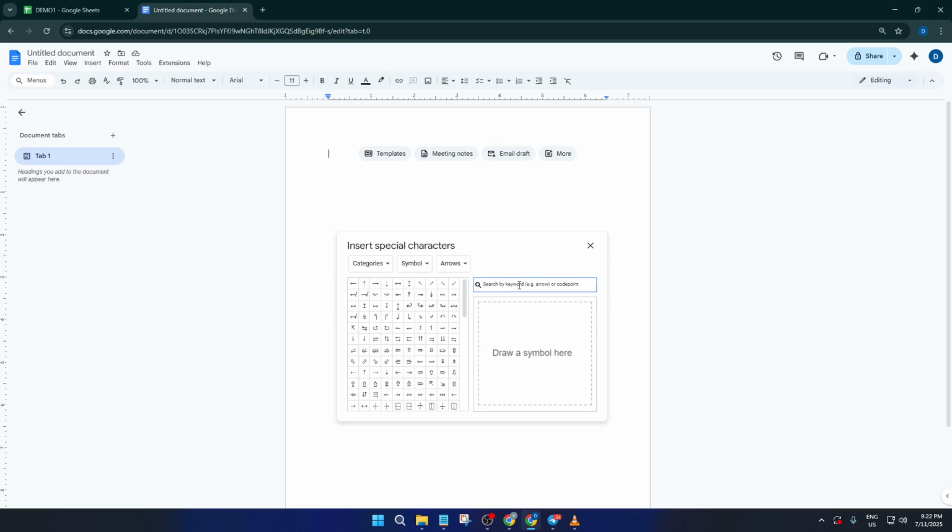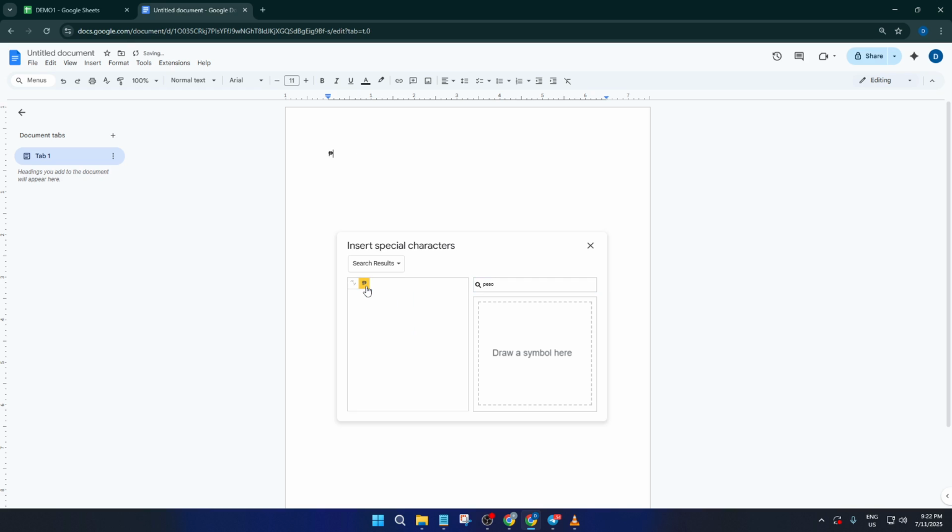This will bring up a pop-up window where you can search for all sorts of interesting symbols. In that special characters window, you'll see either a search bar or a drawing box, depends a little on your setup. In the search bar, type peso. As soon as you type it, Google will filter all the possible currency symbols and show you the peso sign that's front and center. If you're ever unsure it's the right one, just look for a symbol that looks like a capital P with two horizontal lines across it.